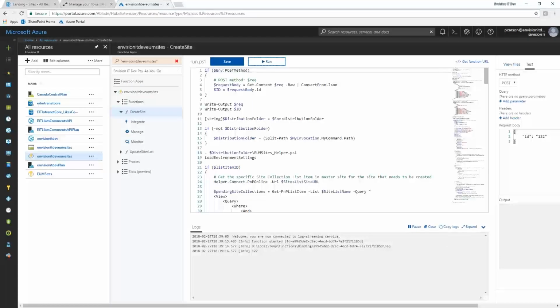So now it's not running on my local machine anymore. Microsoft is actually creating a virtual machine in the cloud and running my PowerShell on it. There's a couple tricks that we need to do to get that to work properly.